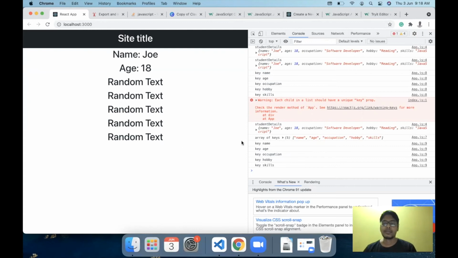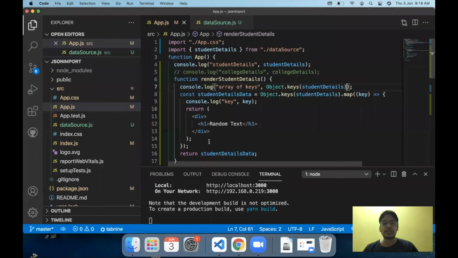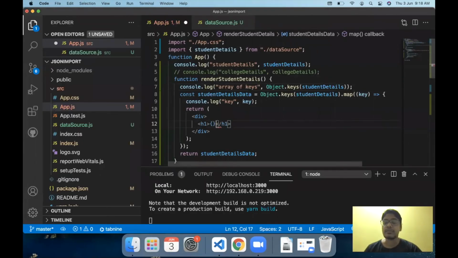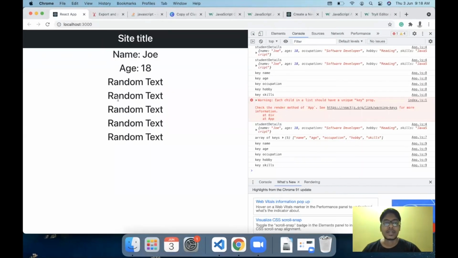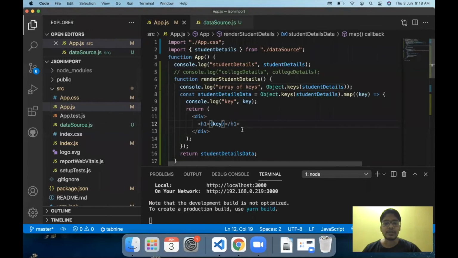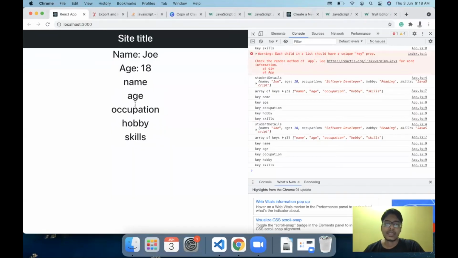But we don't want random text, we want name and age to be printed out for this key name basically. So for that, we use curly brackets. Whenever we want to make use of variables in React, we use curly brackets, and within that, we specify the variables which we want to use. So instead of printing out random text, we can print out the keys which we have. So these keys that we are seeing in console will now get shown in the page. Once I hit save, we have name, age, occupation, hobby, and skills printed out in my website.